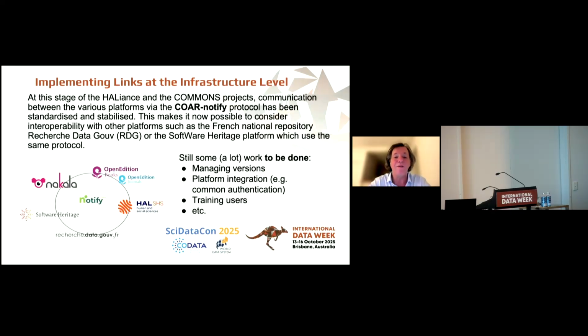Okay, so my last slide. We are creating in France a sort of ecosystem of people using Core Notify, people, institutions, and repositories and platforms. So that means that we can envision to communicate with other platforms like Software Heritage. And there is a lot of work to be done, managing different versions of publication and data set, for instance, more platform, more integration in the platform, and of course, training users.